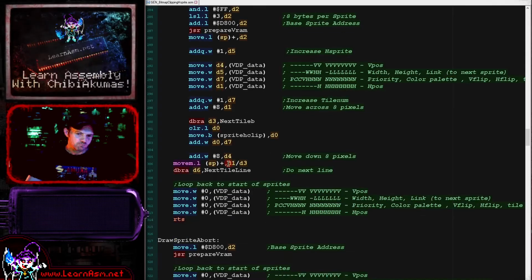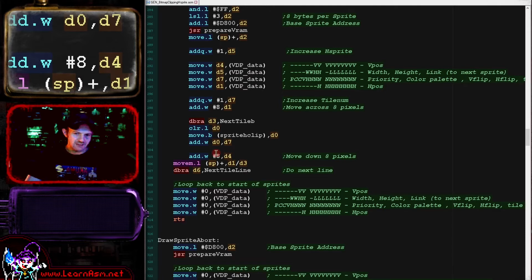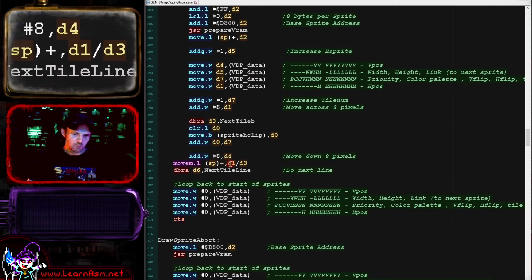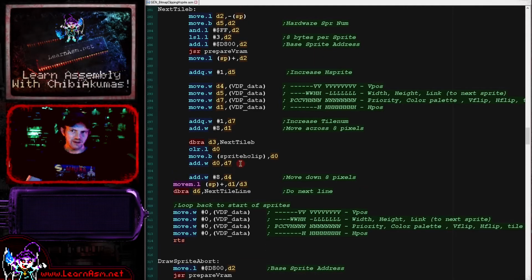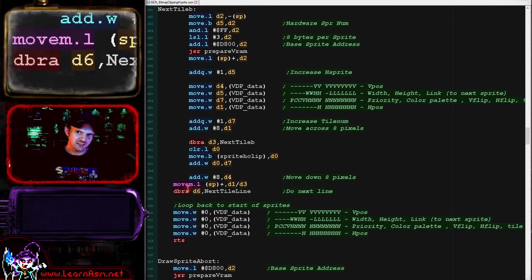Okay, so we've now drawn one full line of our graphic. What we're doing next is adding 8 to the Y position, moving vertically down to start the next line, and then we're restoring D1 and D3 from the stack. D1 is the X position and D3 is the width of the sprite in tiles. So we're basically moving across, drawing all the sprites, then moving down a line and moving across, repeating until we've finished our sprite.